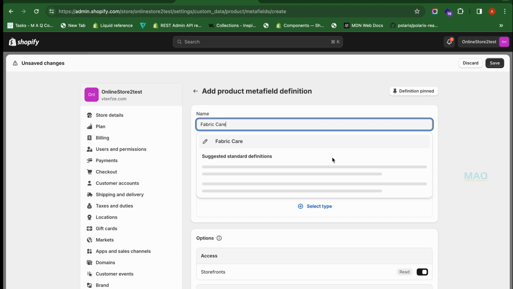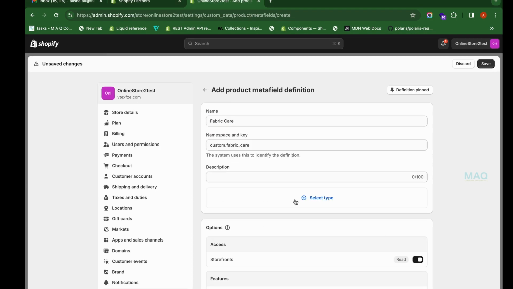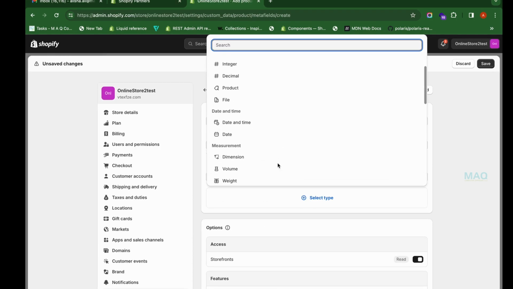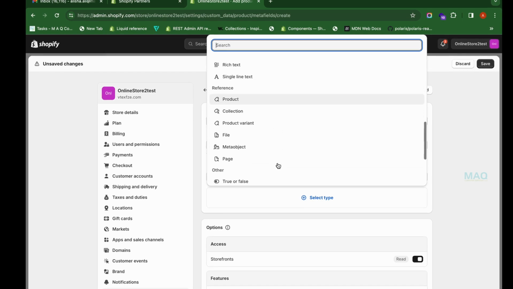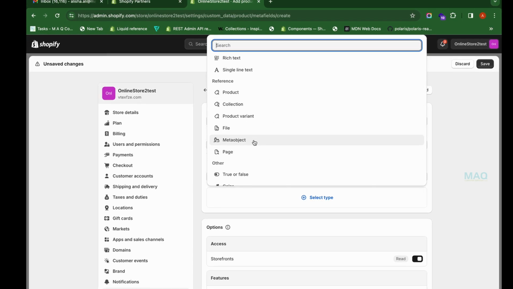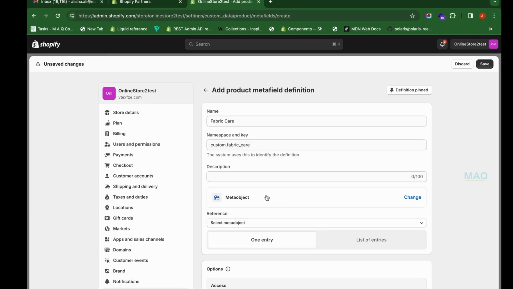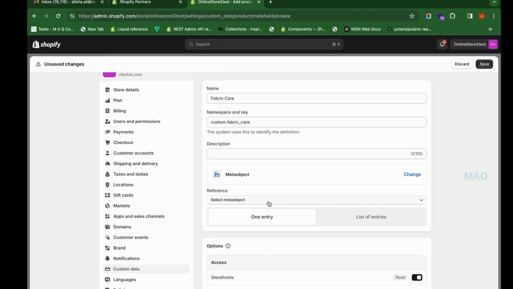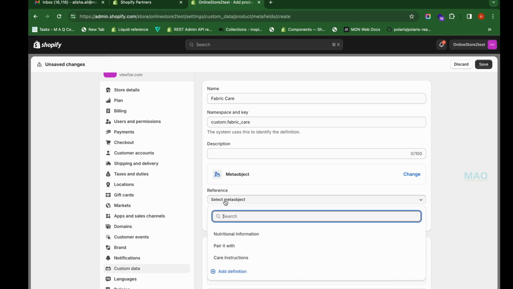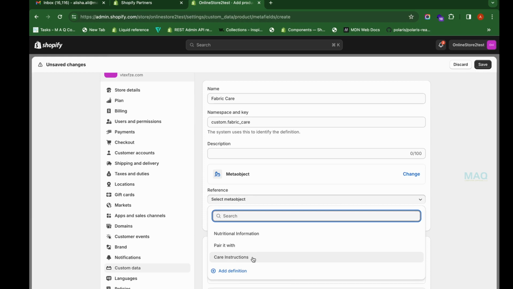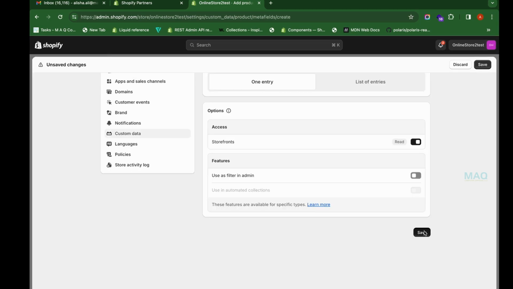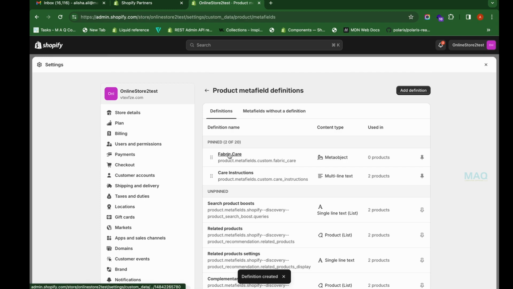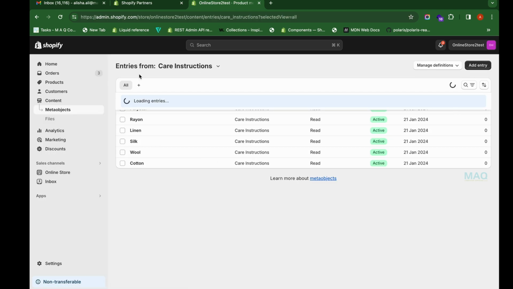Fabric care we are giving it, and here we have to choose the type. If you scroll down, you can see a type called meta object. This is what you have to choose over here. Click on meta object. Now Shopify will show you all the meta objects that we have created. Click on this drop down and choose which meta object we want to link to this meta field. Our meta object's name is care instructions, so we click on that and click on save. Now we have created a meta field called fabric care and linked it to our meta object care instructions. Now let's see how it is going to come on the product.